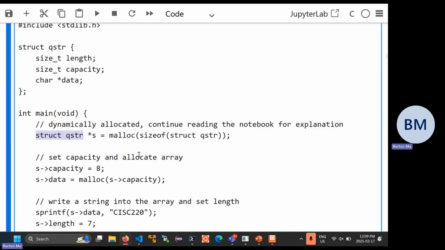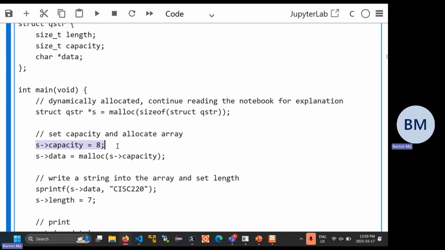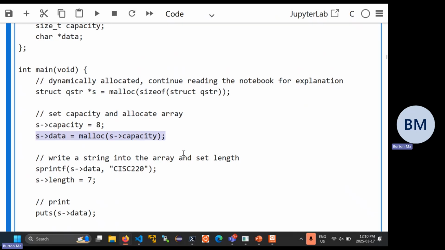Okay, so I've allocated a structure to hold a string. That is uninitialized, that is uninitialized, and that is uninitialized. So now I have to initialize all those values. It looks like I'm going to make a QString object that can hold a string of length 7. Capacity is 8, so I can hold a string of length 7 in this structure. So I go ahead and set the capacity to 8. I allocate my data array so that I can hold 8 chars. And now I can write a string into that data array.